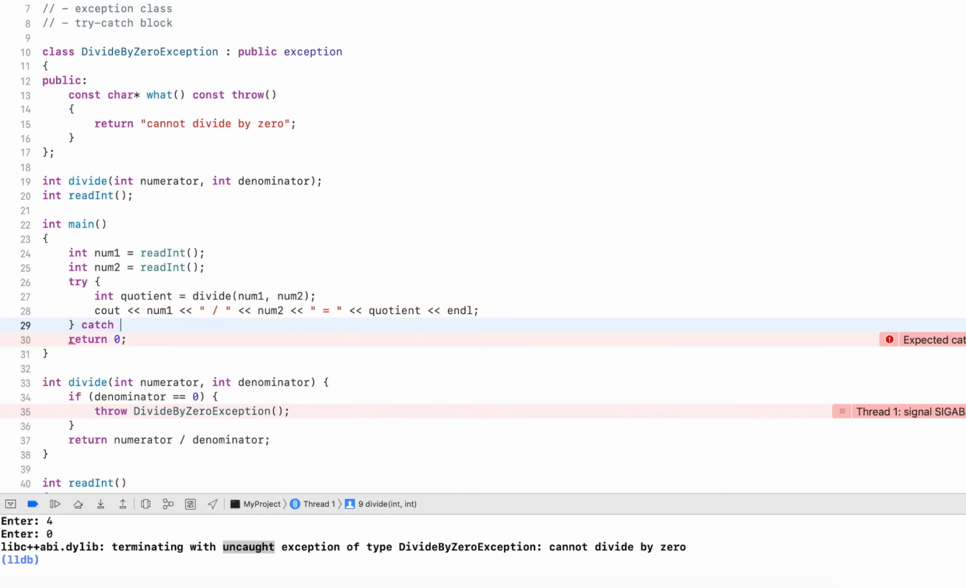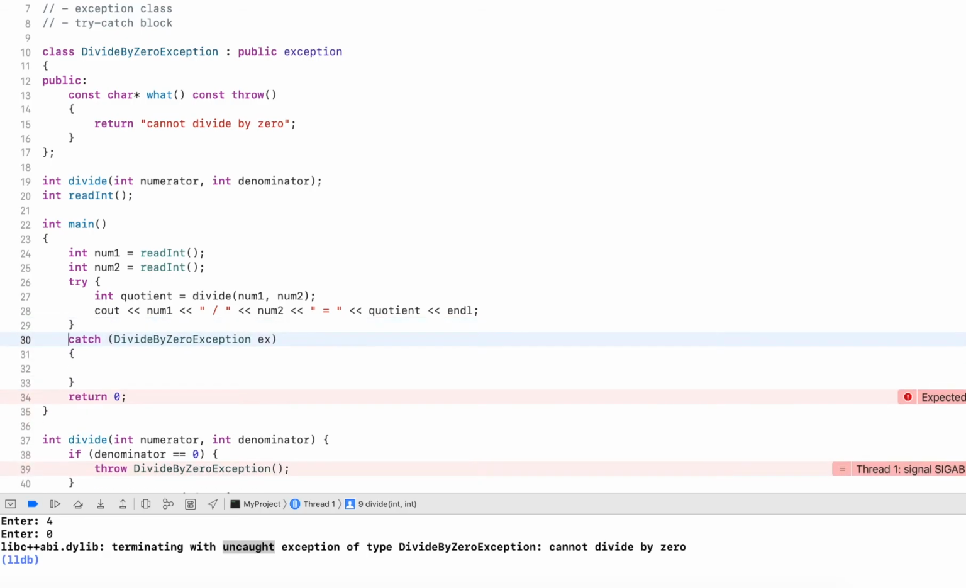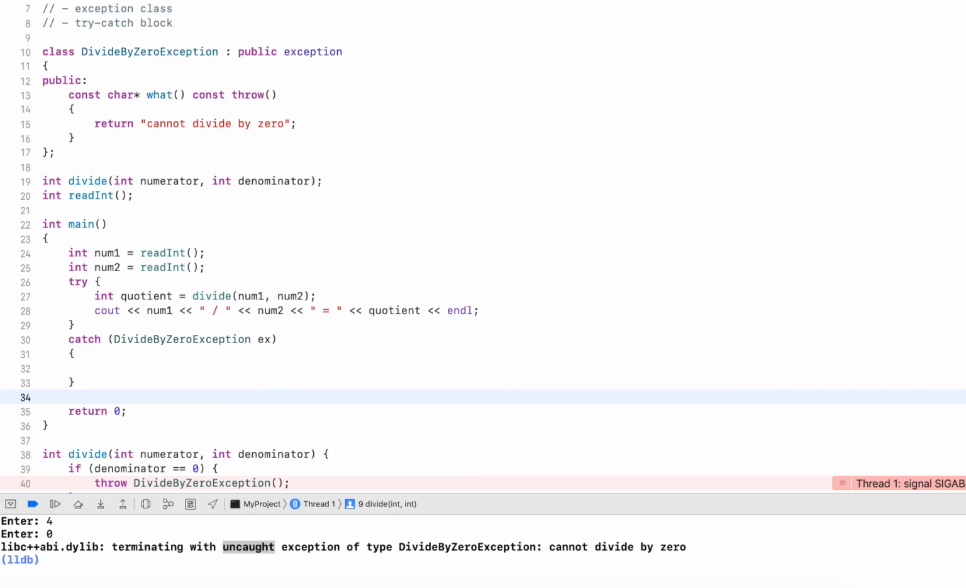Now I use the catch keyword followed by parentheses, and inside the parentheses I write the class name of the exception and an identifier. Now what this will do is it will call the divide function. If it successfully determines the quotient, it will output it, and then after this it will continue here. So I put the endl, and the catch block would be skipped.